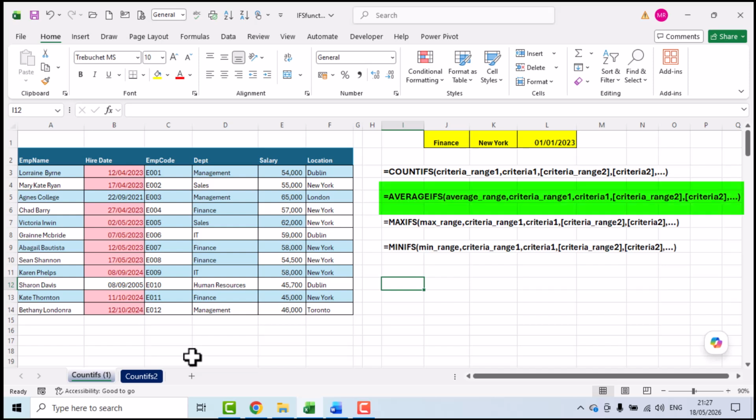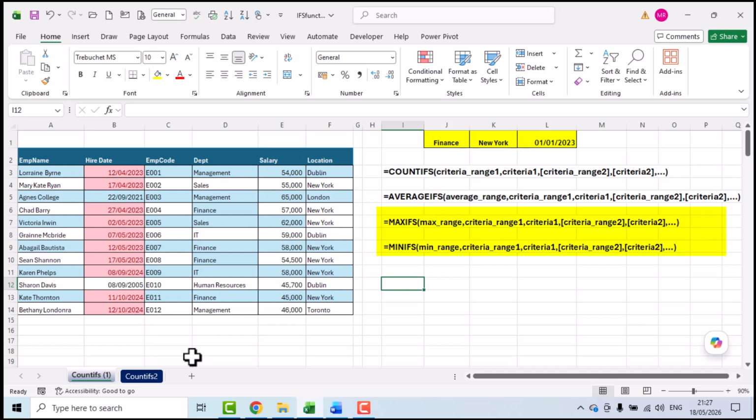Here is the generic structure for the average version. It calculates the average of qualifying values. The first range is the range of values you want me to find the average of, followed by up to 99 other criteria range and criteria. You can see the max and min are similar to the previous ones.